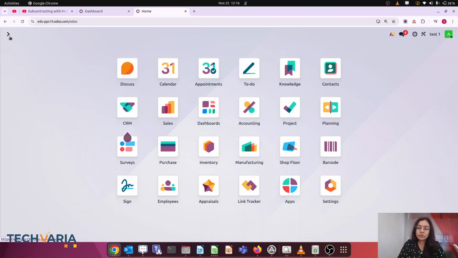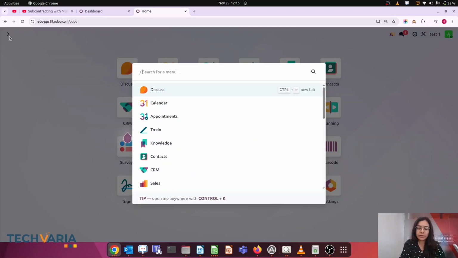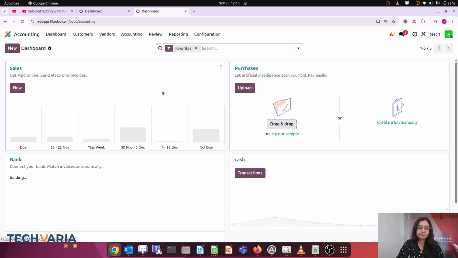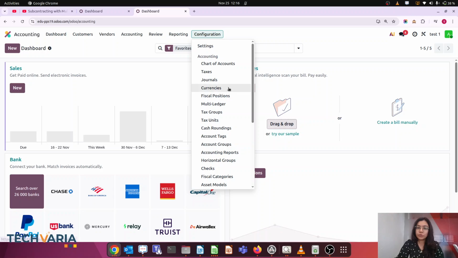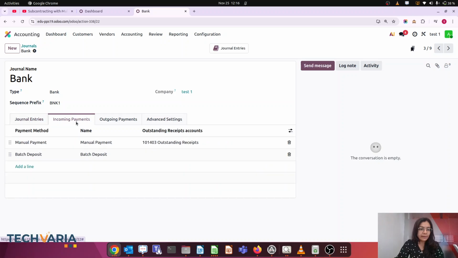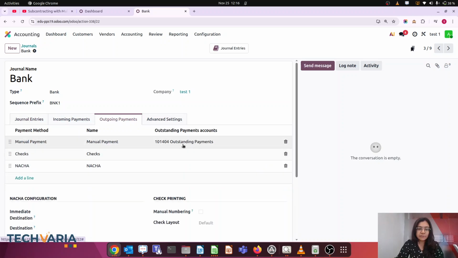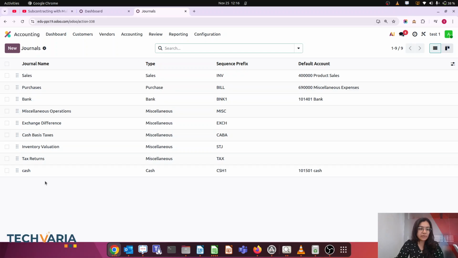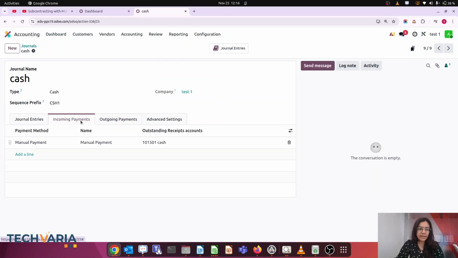So what I am going to do, I am creating the invoice, but before that let's check the accounting dashboard. Bank and cash, there is no balance. Before we do any transaction, let's check the entries for bank: incoming payment, outstanding receipts, outstanding payment, and for cash, let's check the cash.